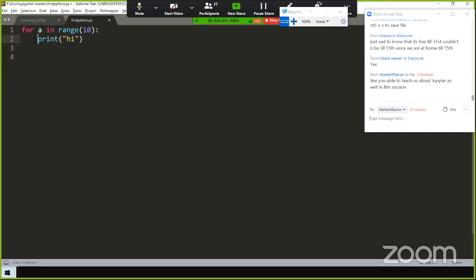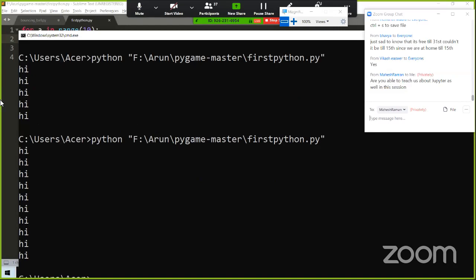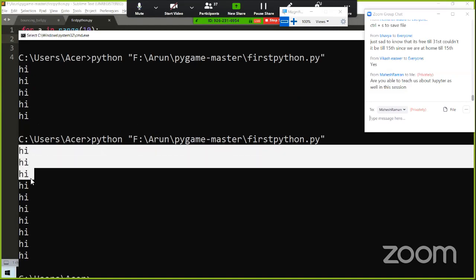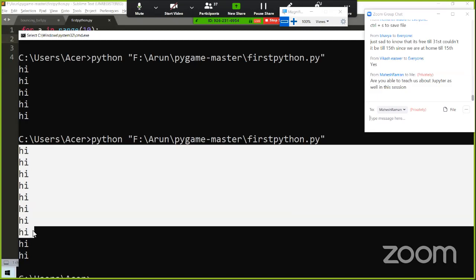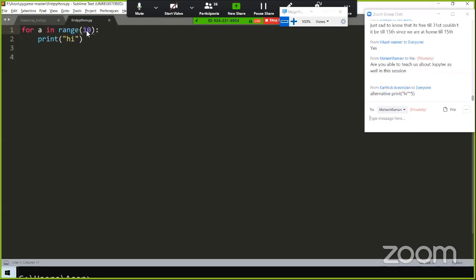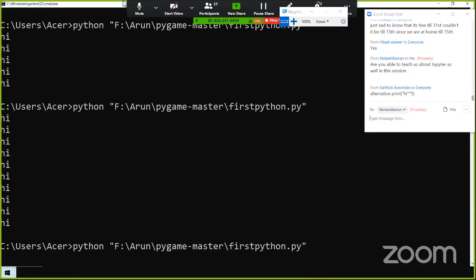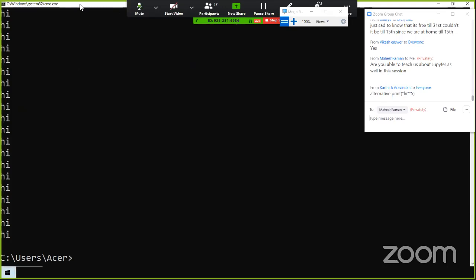And I give a tab, which means this is going into the for loop. Let's run this. See, I got hi. How many times? 1, 2, 3, 4, 5, 6, 7, 8, 9, 10. I got 10 times without copy pasting 10 times. I'm just trying to explain loops, not in terms of print statements. If I want 100, I just need to put 100 here, and it will repeat the same stuff 100 times instead of copy pasting 100 times.